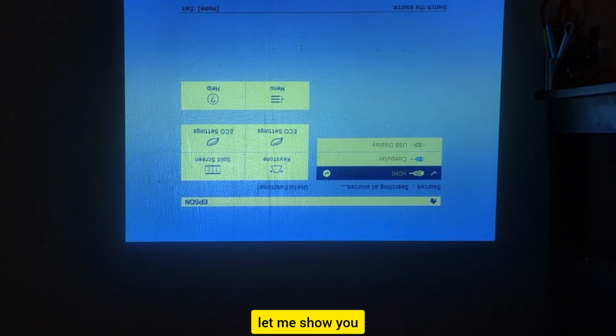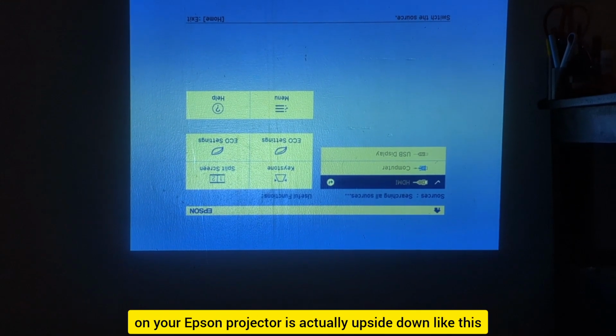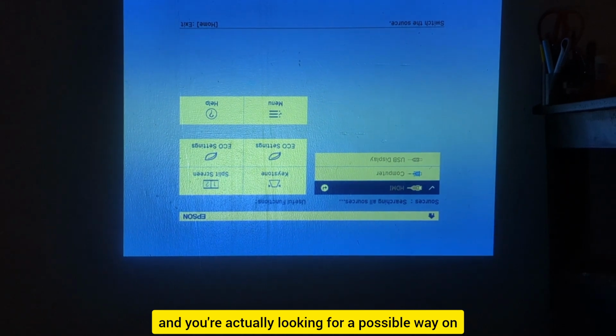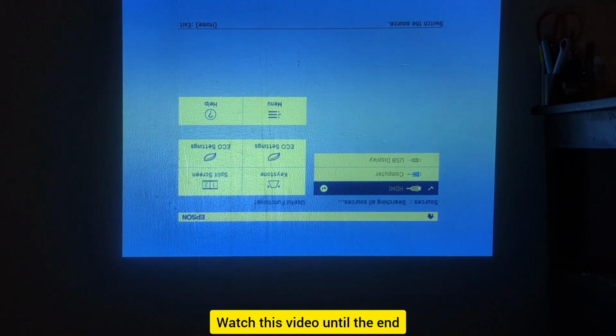So in this video, let me show you how to fix this problem whereby the image on your Epson projector is upside down like this, and you're looking for a possible way to solve the problem. So this is what you're going to do. Watch this video until the end.